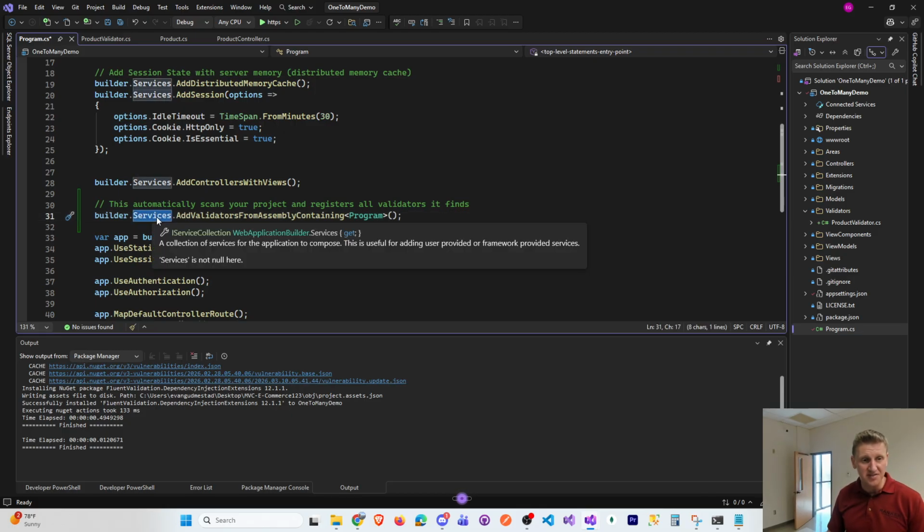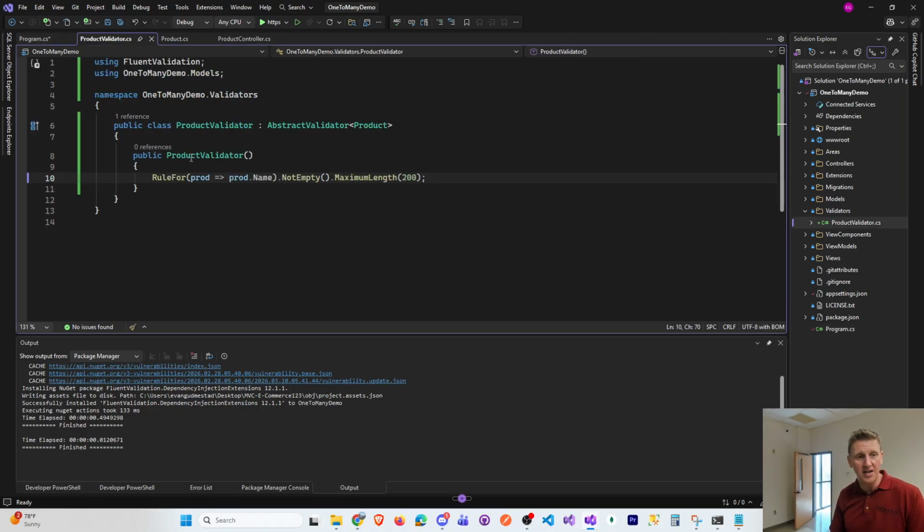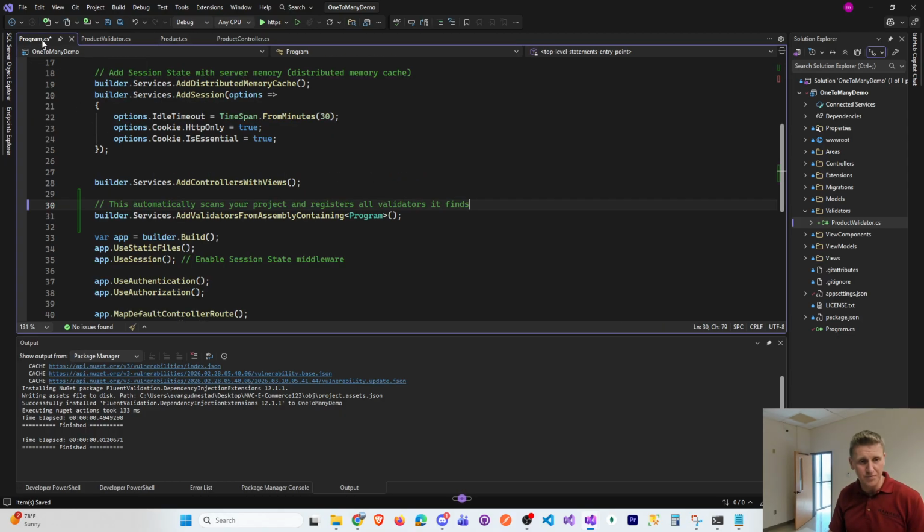It's adding to our services, right? This is a strange line because what this does, and I left a comment here, is automatically scan your project and register all the validators it finds. So we just wrote a validator, and that line will scan our project, find the validator, and inject our product validator for the controllers.